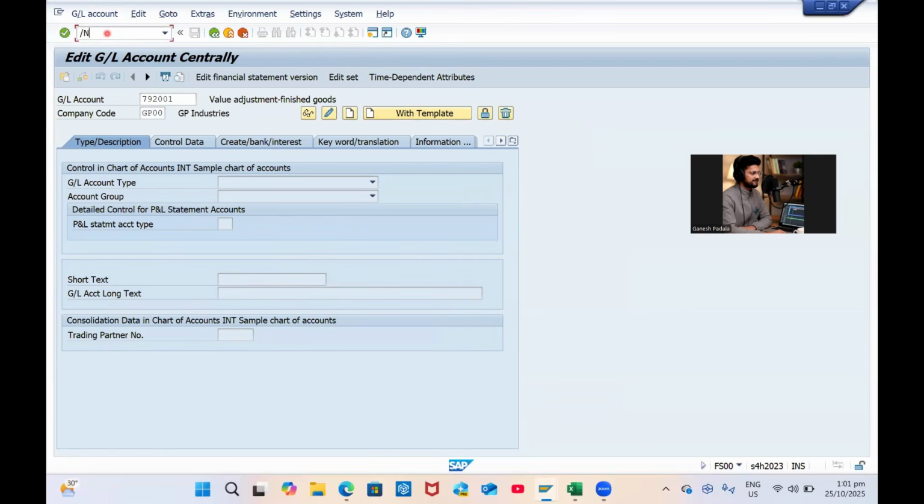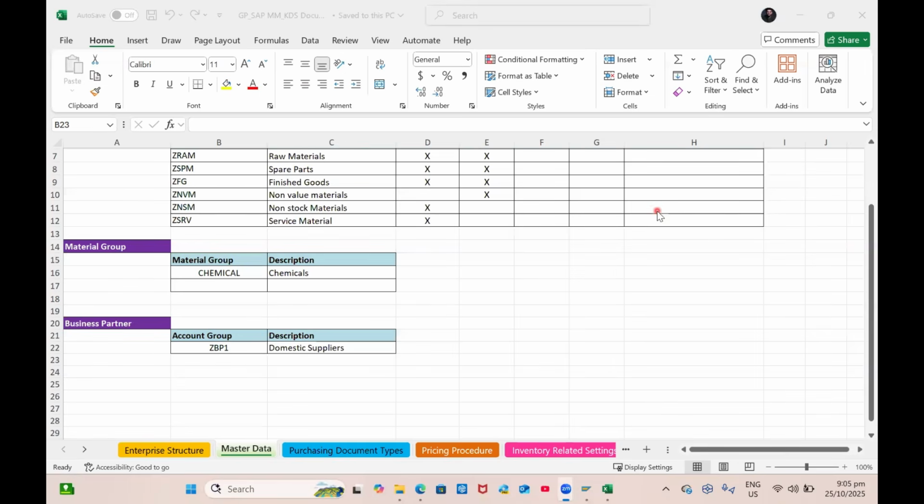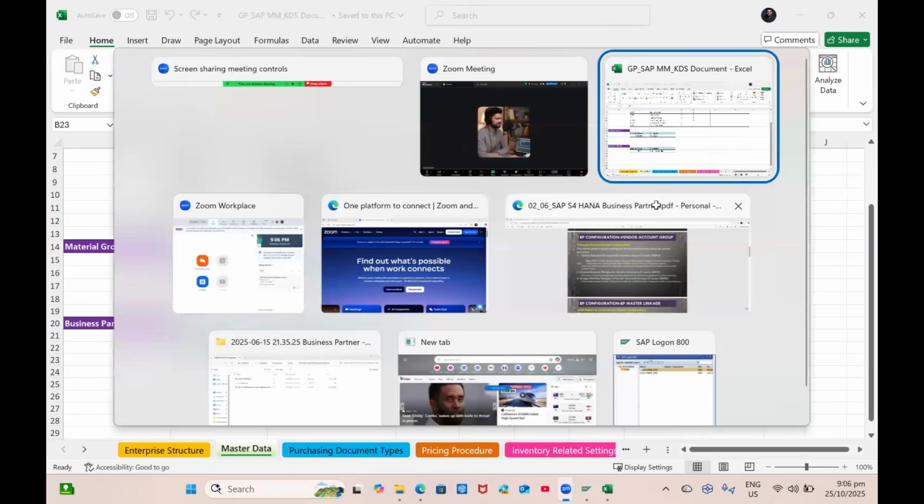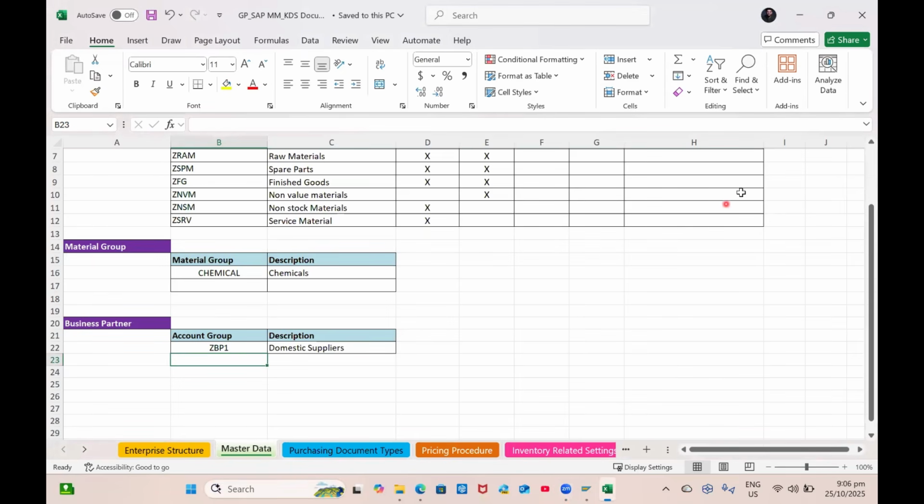What to do for purchase order creation? We are going to do the master. Once we have done the master, we'll do the material creation and one BP creation, then purchase order, goods receipt and invoice receipt. That we will do. We will do some more configuration related to business partner. So let us do the business partner config.